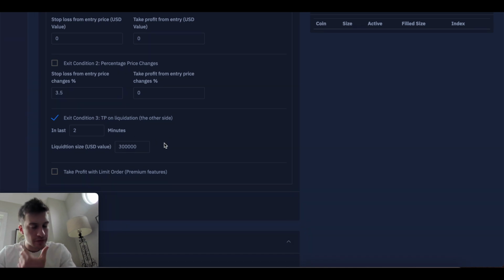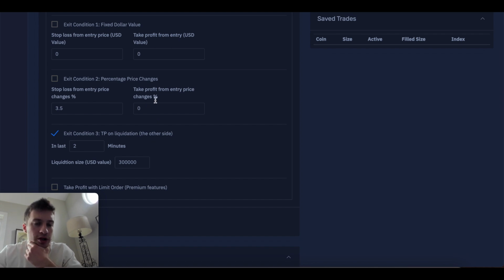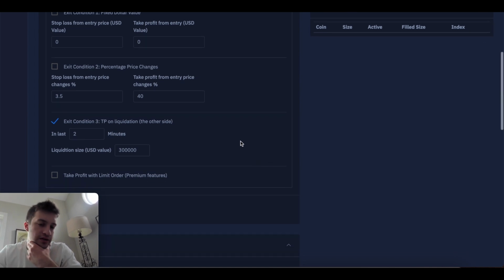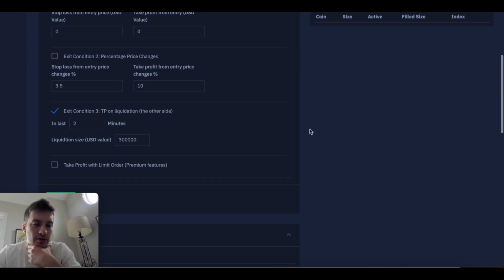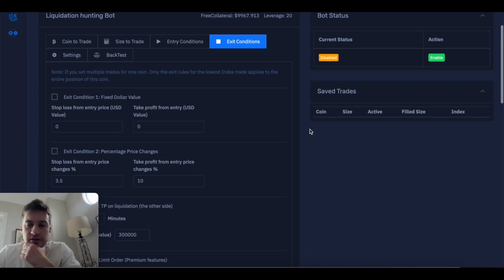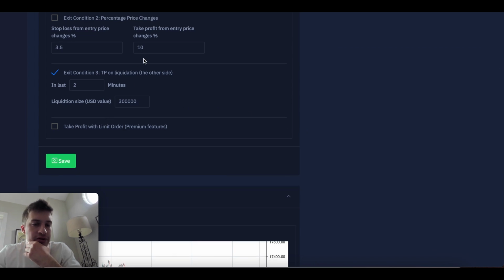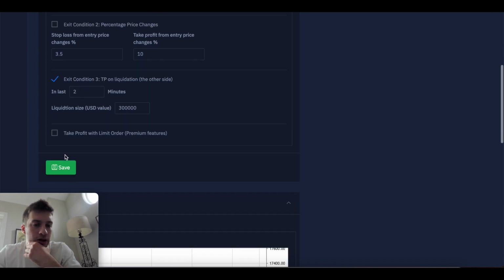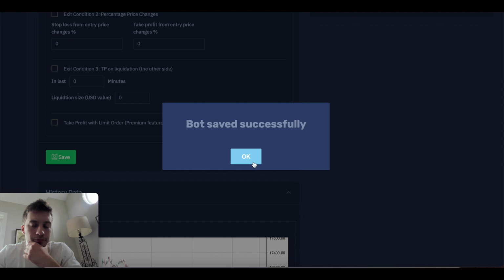But for this to work, you also have to put a take profit. I'm just going to put this to something like 40 because I'm only going to take profit if this occurs. That's really my main. But I can put that to like 10 actually, maybe to catch a spike with a limit order and get no fees on that. Who knows? But let's see here. Yeah, save. Bot saved successfully.